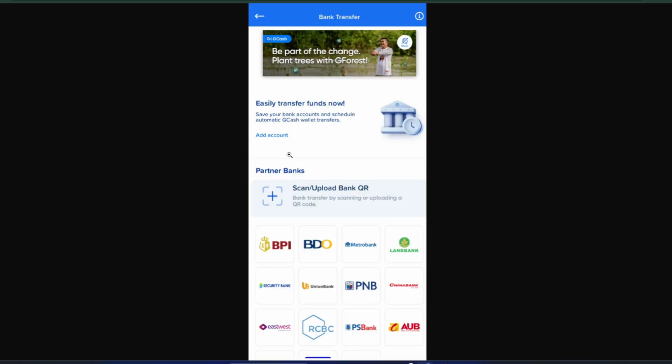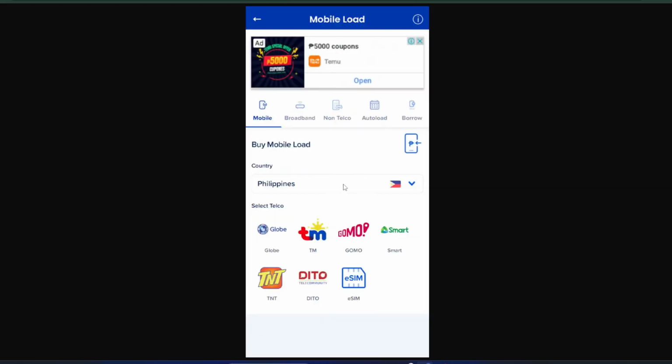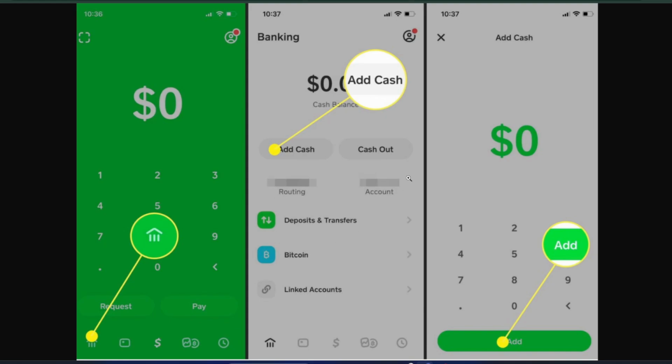From here, you'll see a list of available banks. If your bank is listed, just select it. If it's not listed, choose the option to Add Bank and manually enter your account details. Make sure these match exactly to avoid issues. Enter the amount you want to send, double-check everything, and tap Send. Within minutes, the money should arrive in your bank account.